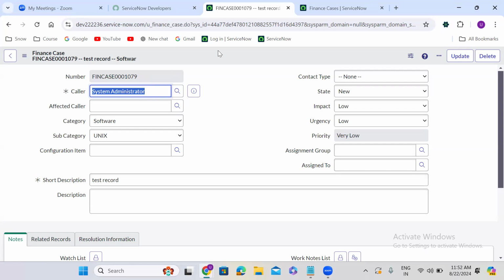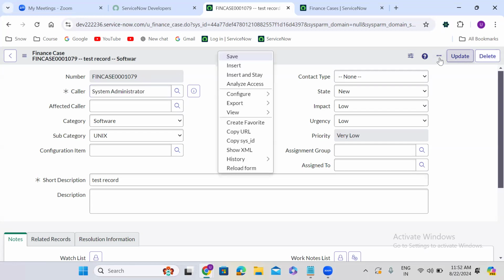Now you have save, update, guys. This update button will appear only on the already created records.